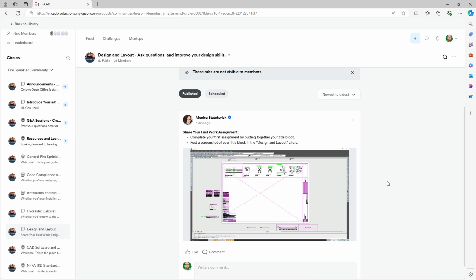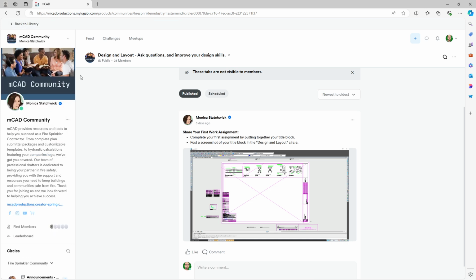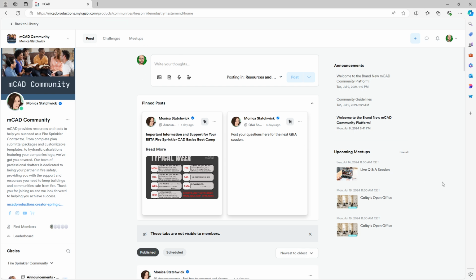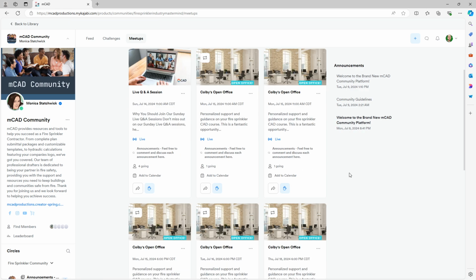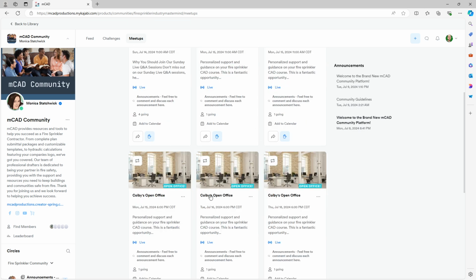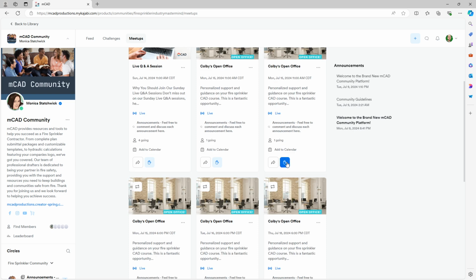And if you're feeling like you're not grasping the material, take advantage of our open office hours to get help. Here's where it says here, if you click under feed, it shows you upcoming meetups. If you click on meetups, it shows you all the open office hours. So this Sunday at 9 to 11 is open office or Q&A sessions. And then Monday's schedule, Tuesday, Thursday, gives you all the other ways to get help.